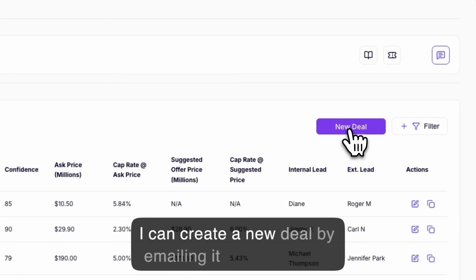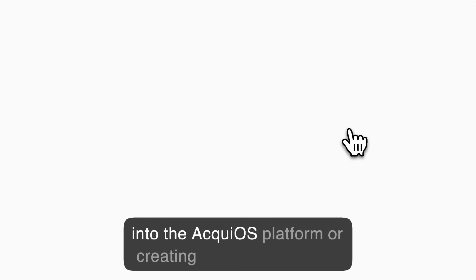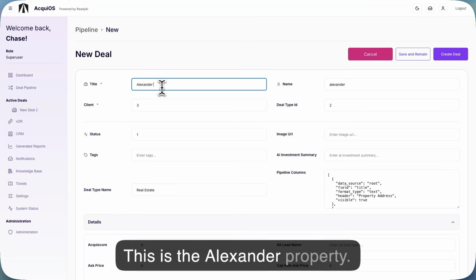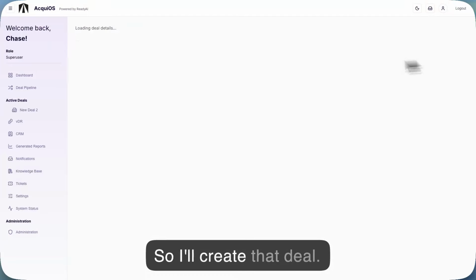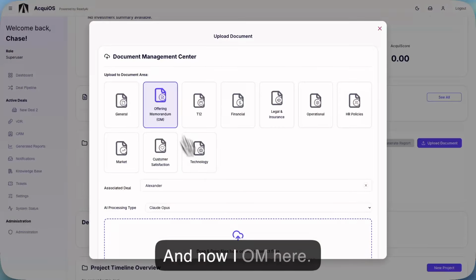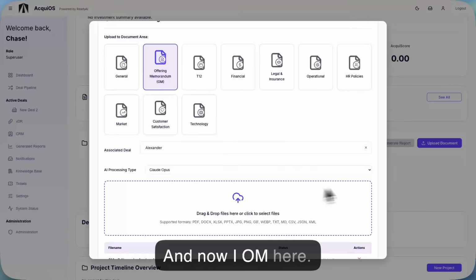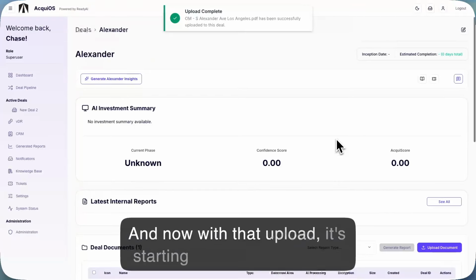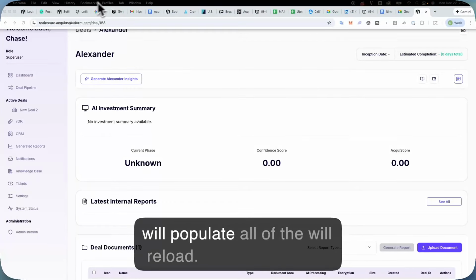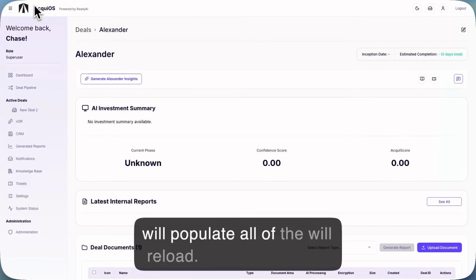I can create a new deal by emailing it into the AcquiOS platform or creating one here. This is the Alexander property, so I'll create that deal. And now I can upload the OM. And now with that upload, it's starting to create it on the back end, and that will populate all of the information here.